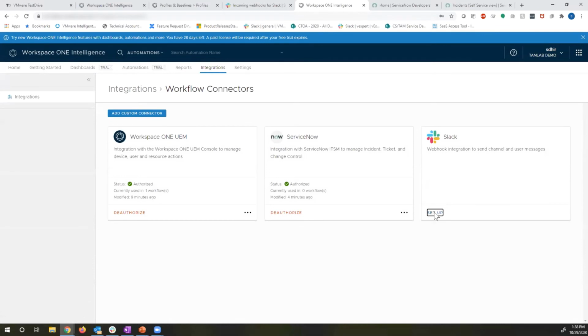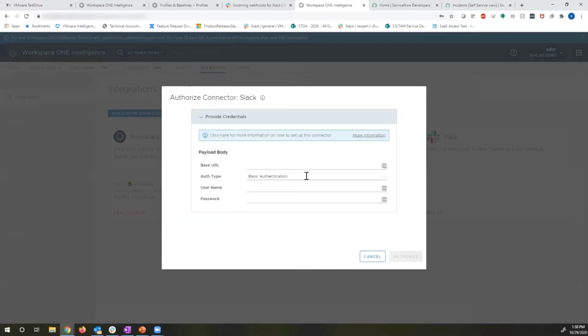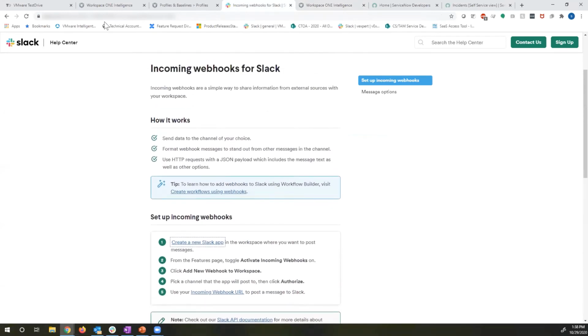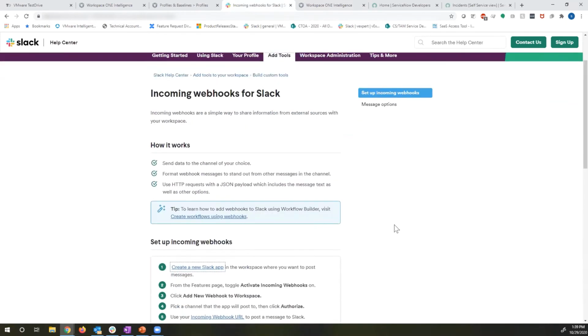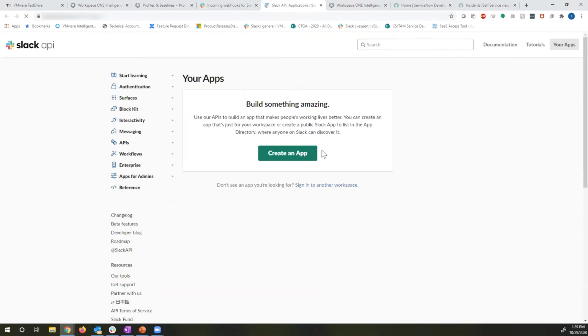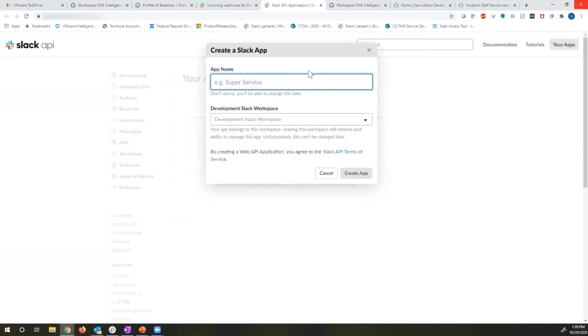And the last one being Slack. I will not be able to finish the authorization of this one because it needs some additional permissions. But how it works is we go with no authentication, and then the base URL is actually a webhook from Slack that is needed. If you just go to Slack help and search for incoming webhooks for Slack, you will hit this page. You would need to create a new Slack app. So you can come in here and just give it a name.